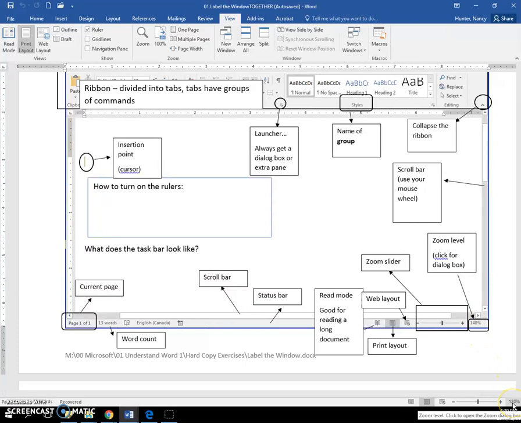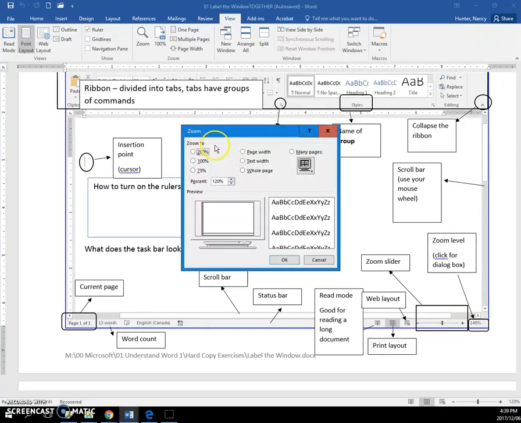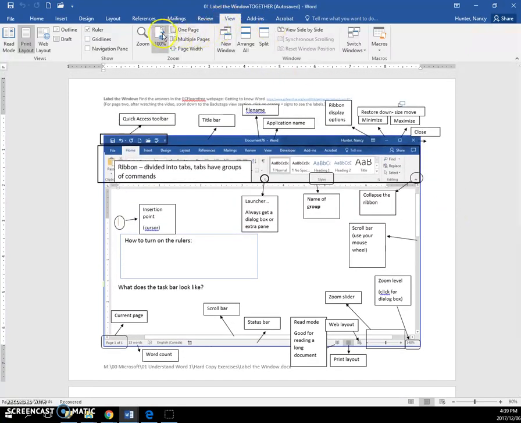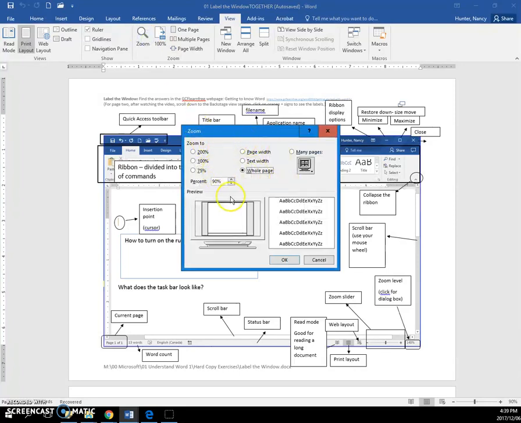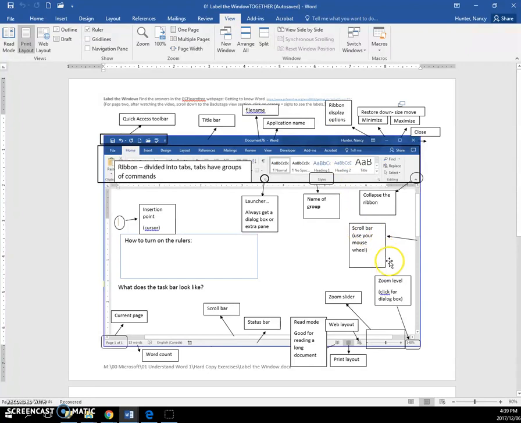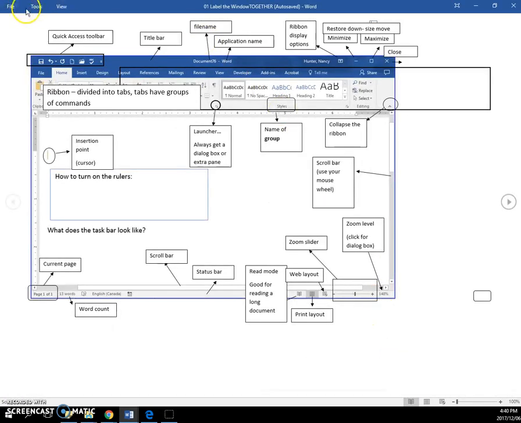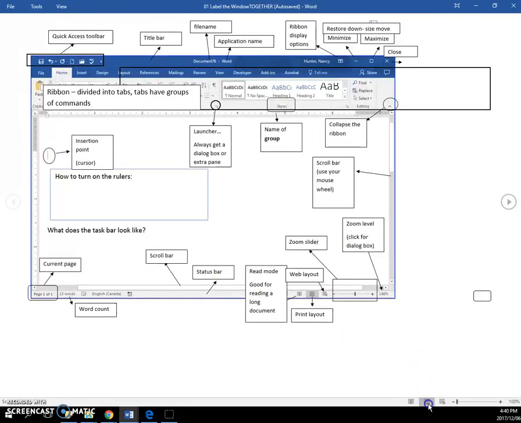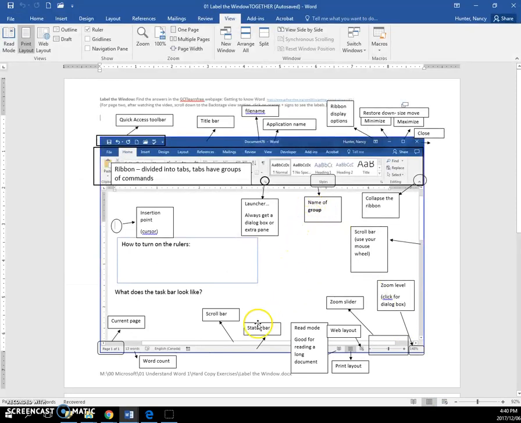Here's the zoom level. Right now I'm at 120. If I double click, I get this. Maybe I want to see my whole page and I can say, okay, I will now see my whole page here. You can also get that on View by clicking Zoom. That also brings you this dialog box and you can set your level if you'd like in there. Here is the print layout. This is the view we use all the time. This is the read mode, which takes away all your commands and just lets you read documents quickly by using these arrows. So we always want to be on the print layout. And I think that's covered most everything.